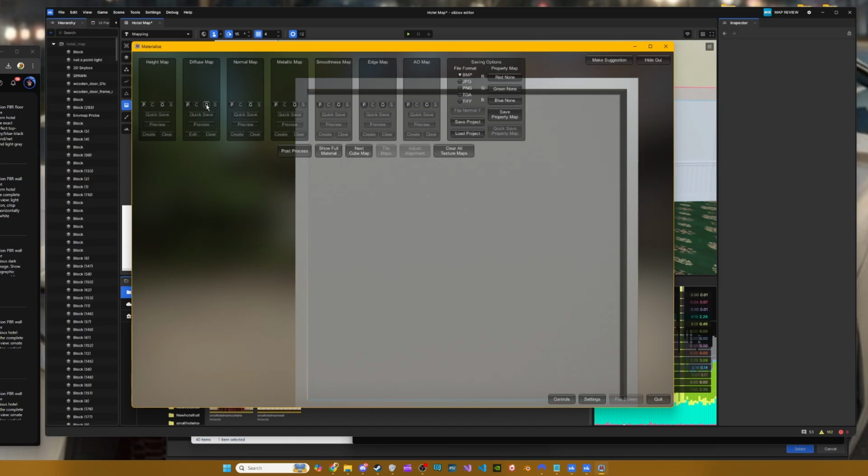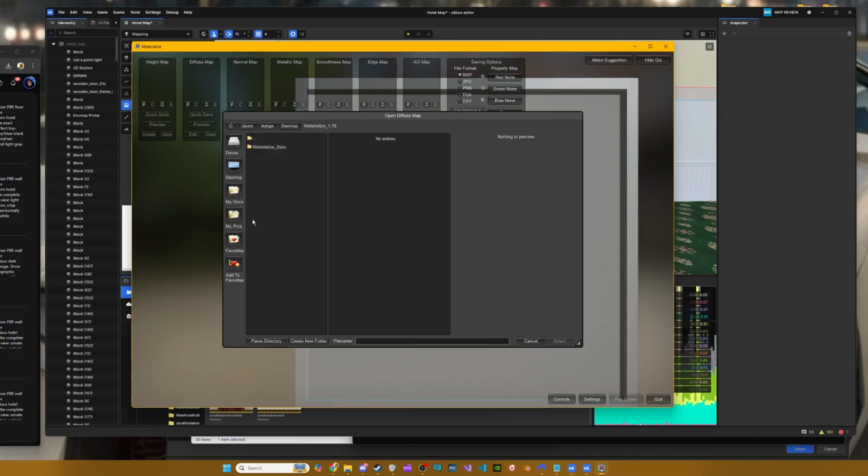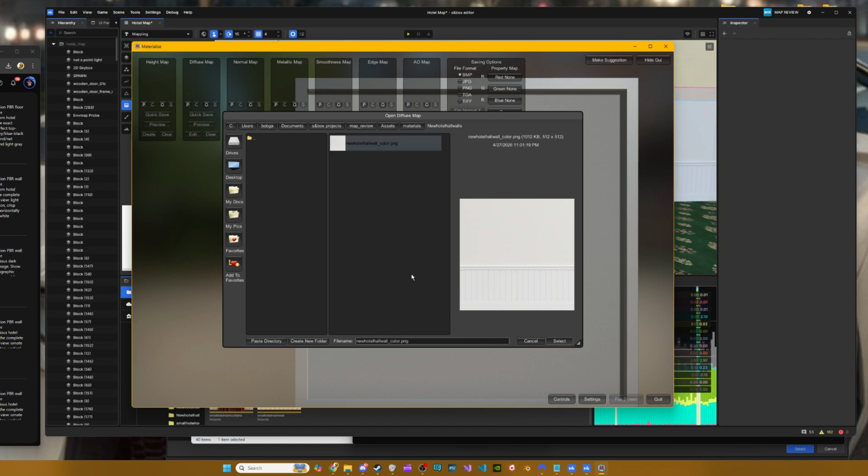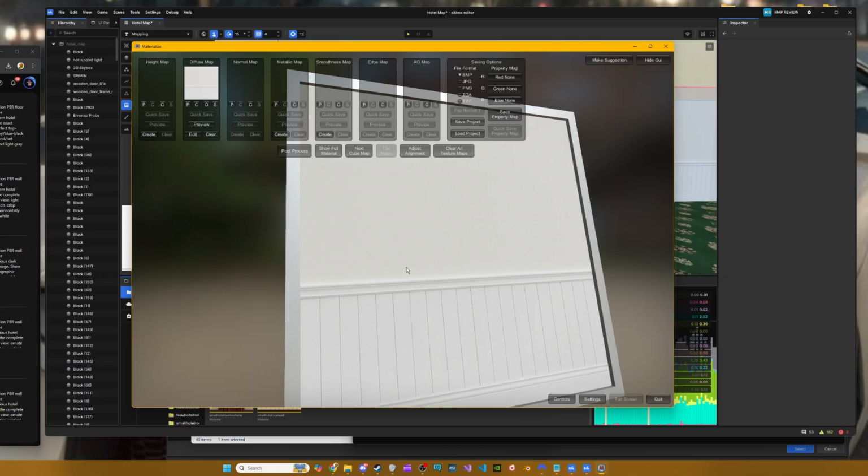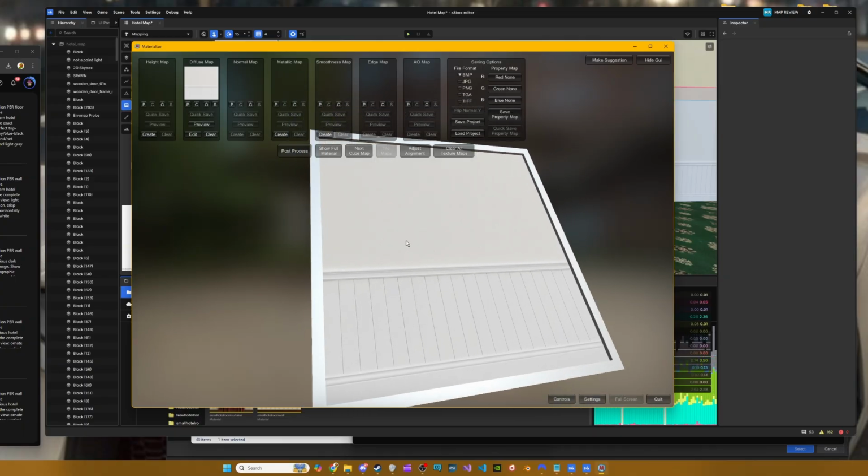So get in here, click the O under diffuse map. You're going to go to where our image is saved. And then let's see, walls. Here it is. So we'll select that. Now, we've got our wall in Materialize. So how do we get it tiled? How do we get it looking good?